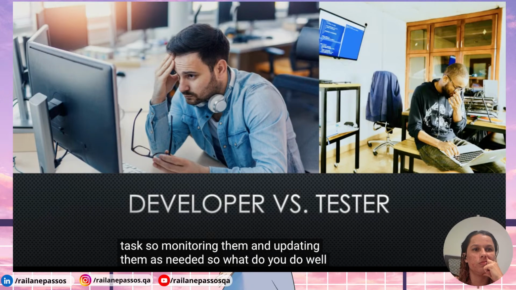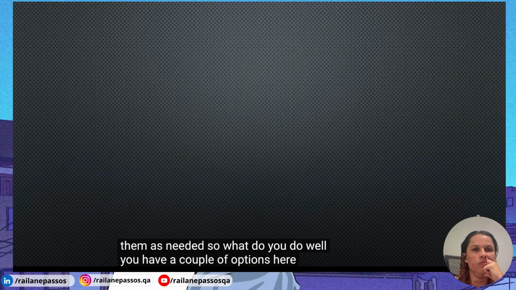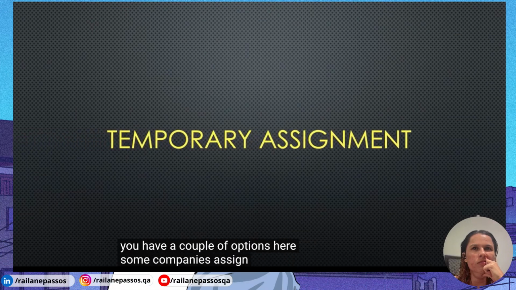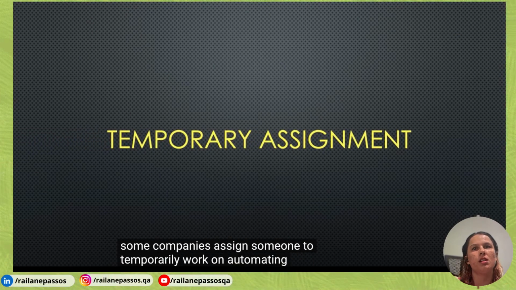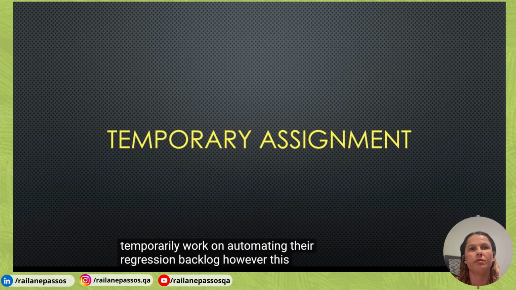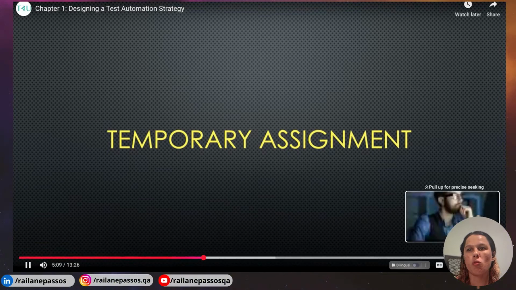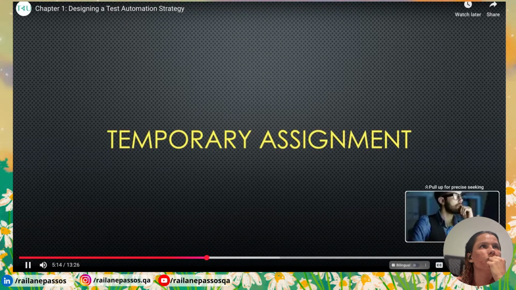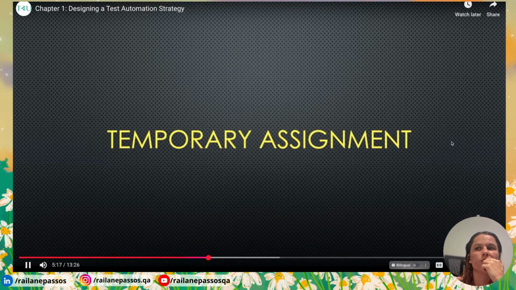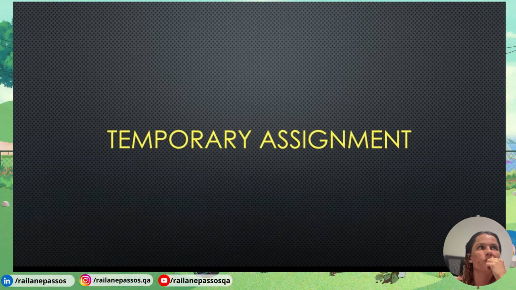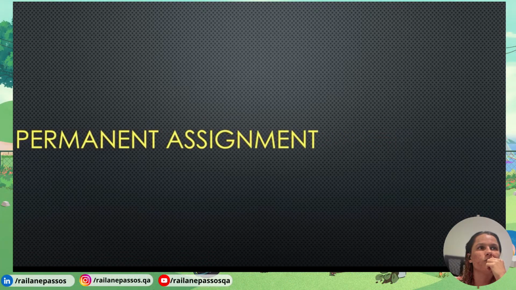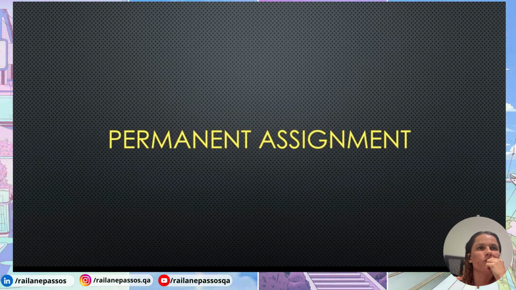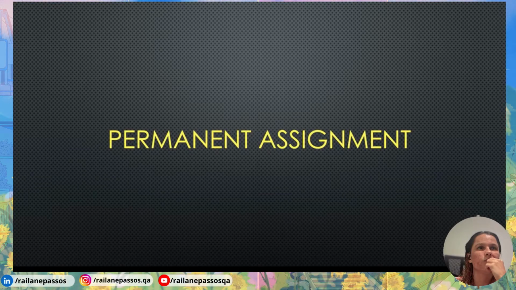So what do you do? Well, you have a couple of options here. Some companies assign someone to temporarily work on automating their regression backlog. However, this only works if you have another plan and strategy for future tests. Otherwise, the regression backlog will continuously grow as new features are developed, and you'll find yourself back at square one. Another option is to assign someone to permanently work on your test automation. This becomes their full-time job. And yes, in most cases, it is indeed a full-time job.